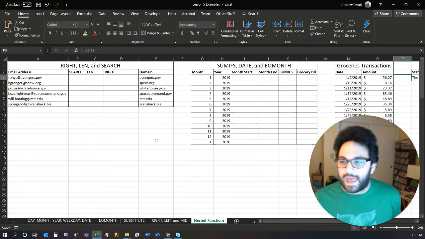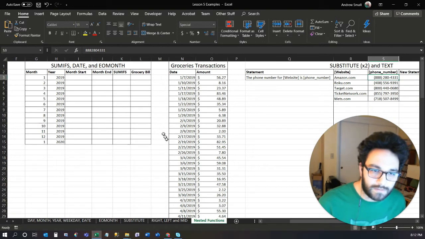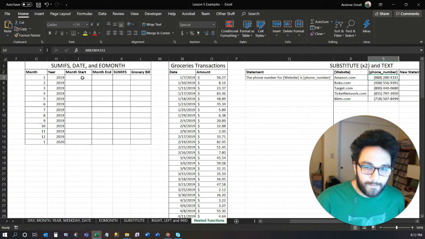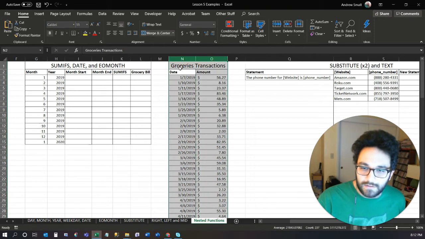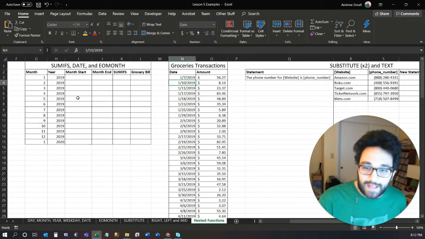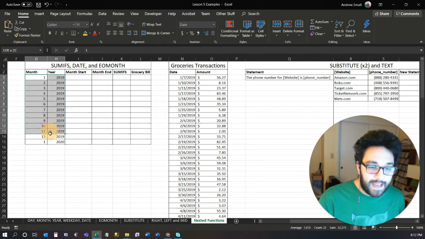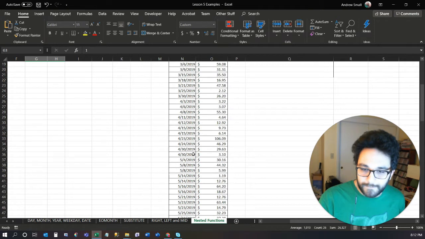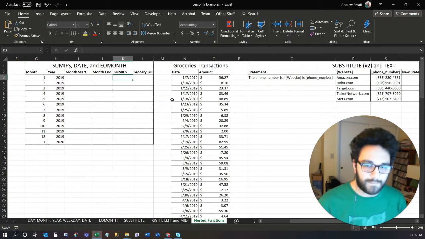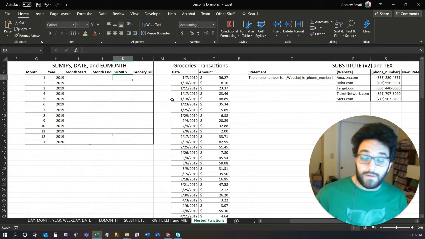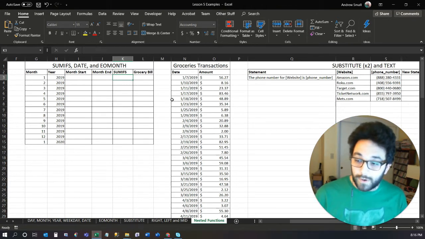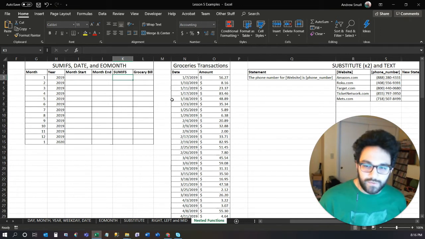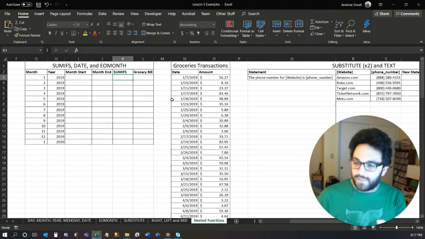So let's take a look at another example here. So these are my grocery purchases for last year. And I want to break them down by month. Now you can see I've got several per month, usually. So the goal is to do a basic SUMIFS function to figure out what the grocery bill per month was. In order to do that, we're going to need to figure out when each month begins and ends.